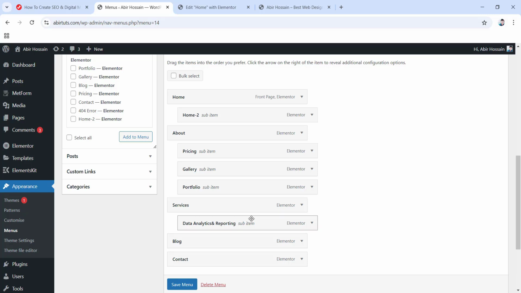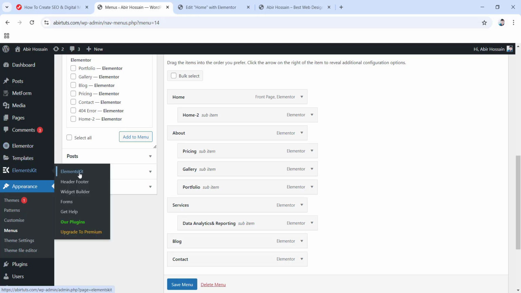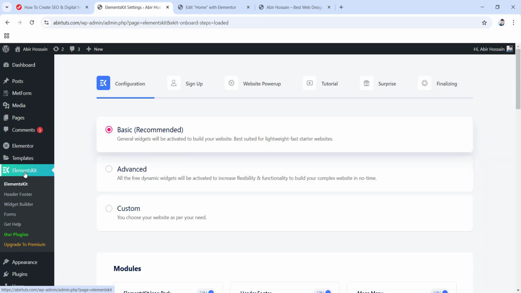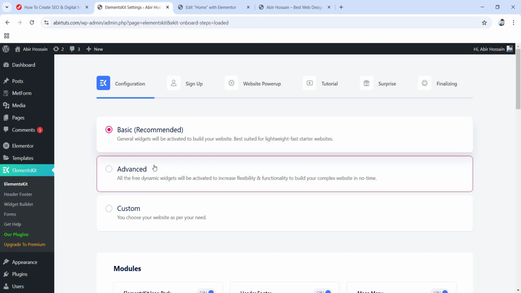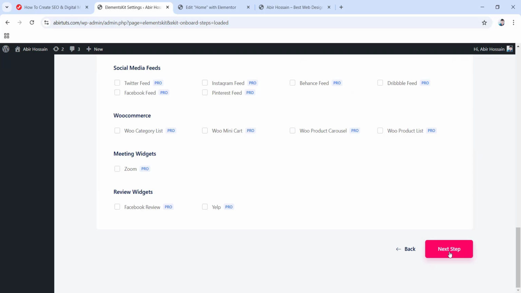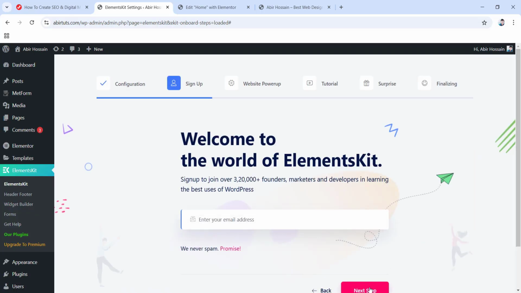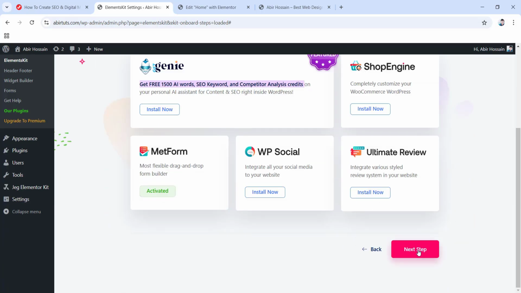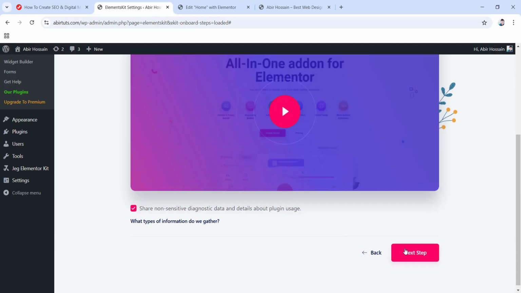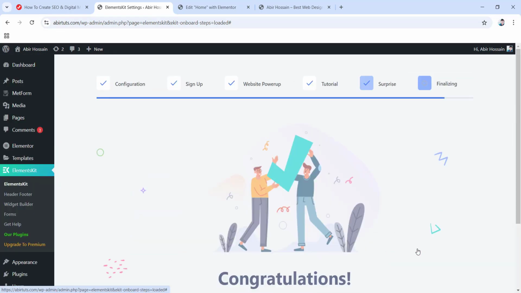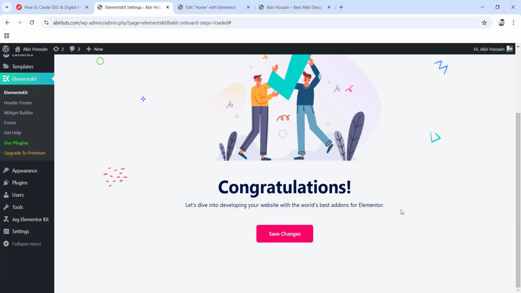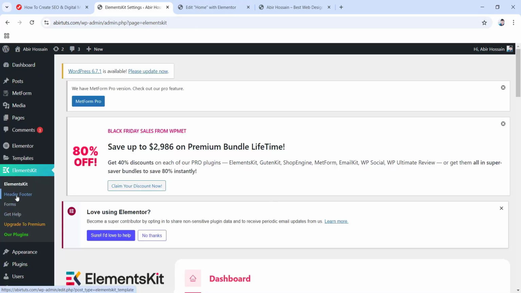So to set up your header or footer, what you need to do is hover on Elements Kit and then click on Header Footer. Now, since this is a newly installed plugin, you'll get this onboarding of Elements Kit. So scroll down and just click on Next Step. Then this one, and then again, click on Next Step. And again, then again. So once you're done, click on Save Changes. And now we can go inside of our header footer.